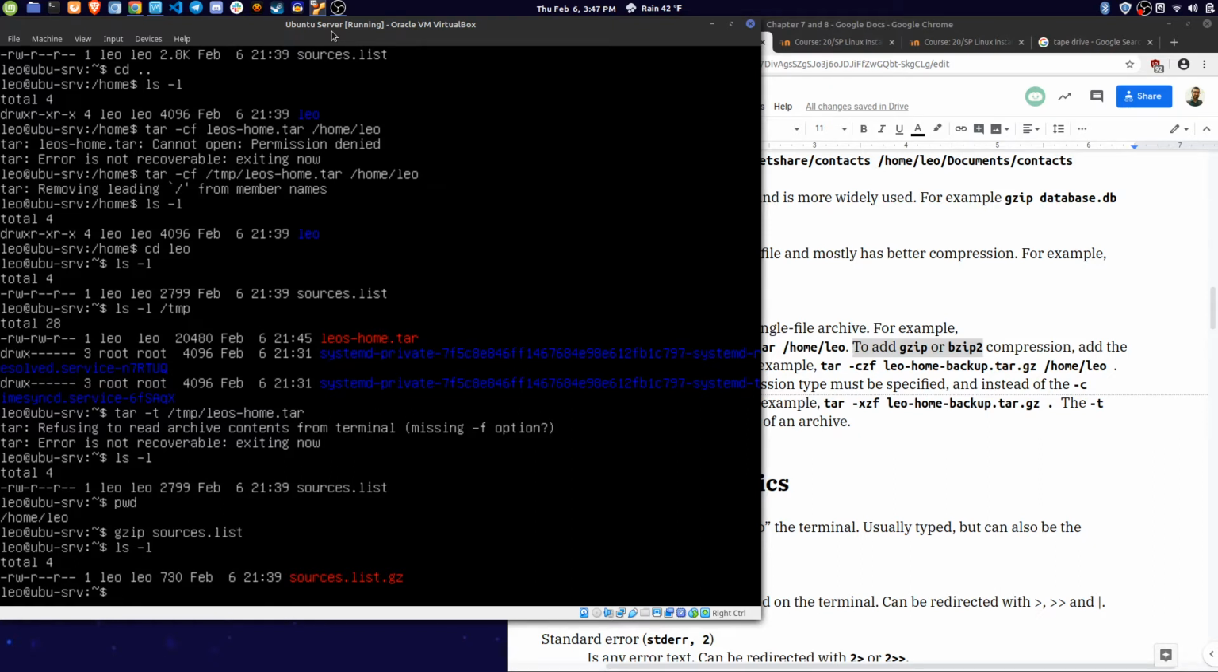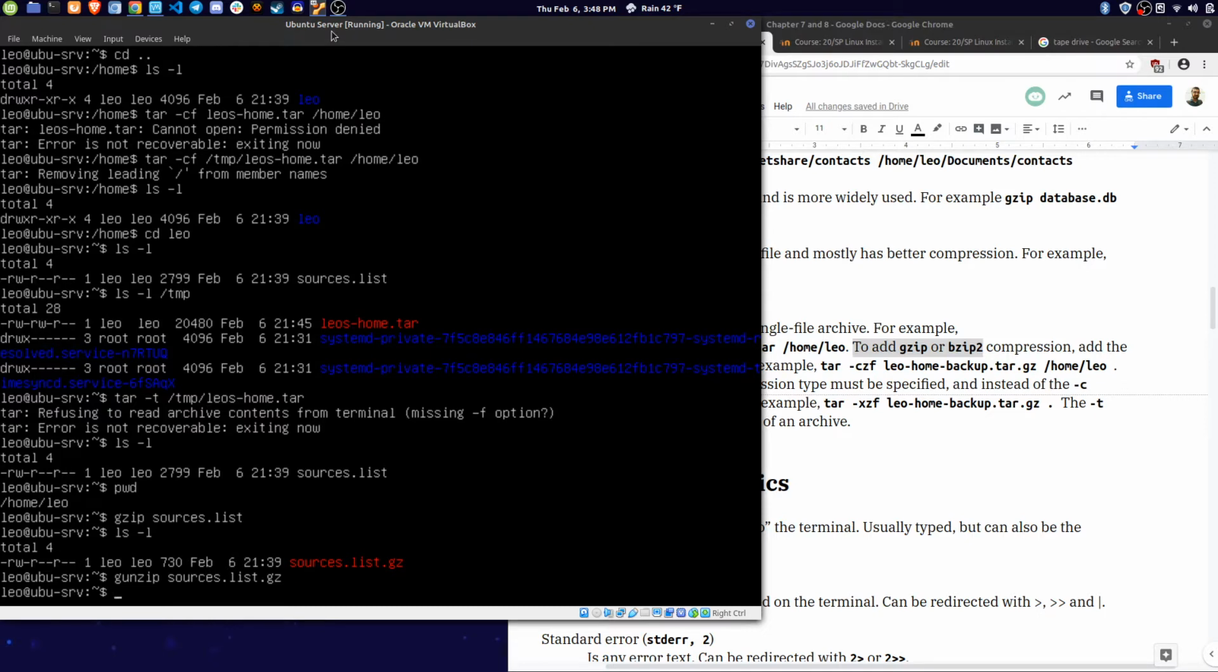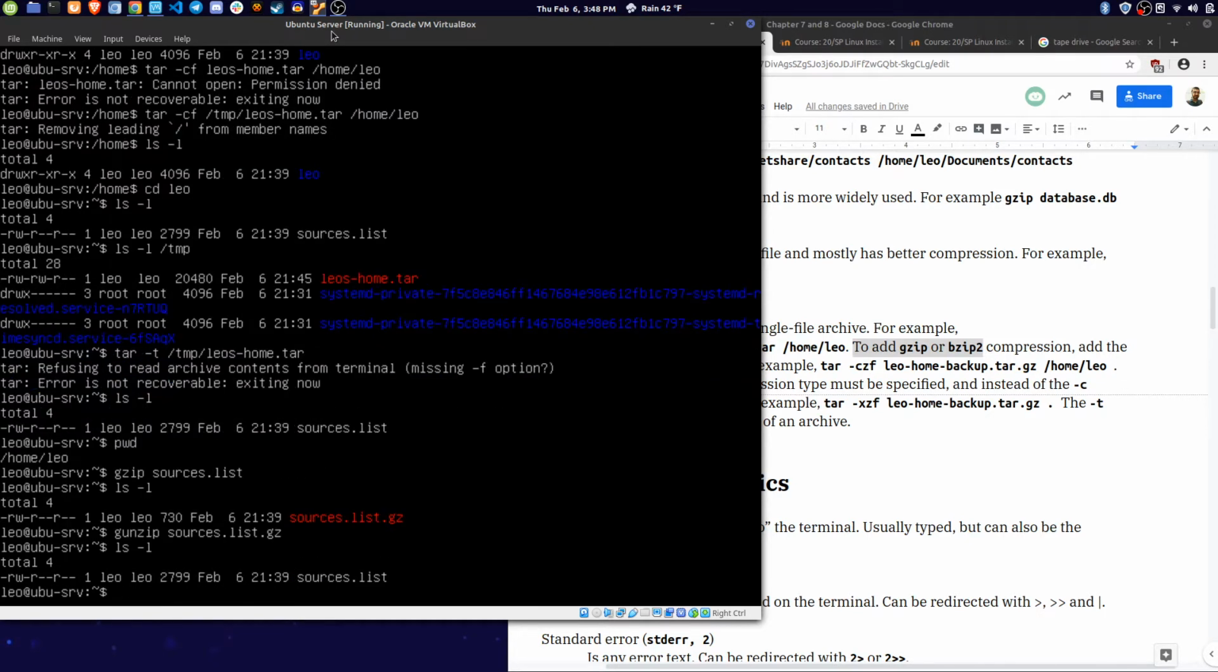So anyhow, the reverse of that is gunzip. So gzip and then gunzip. You can do sources.list.gz. Cool. Then you look at it again, and it's the original file again at the original size. The important thing about compression, though, is that if it doesn't return back to the exact original size, you've broken something. So it's got to be exactly the same.